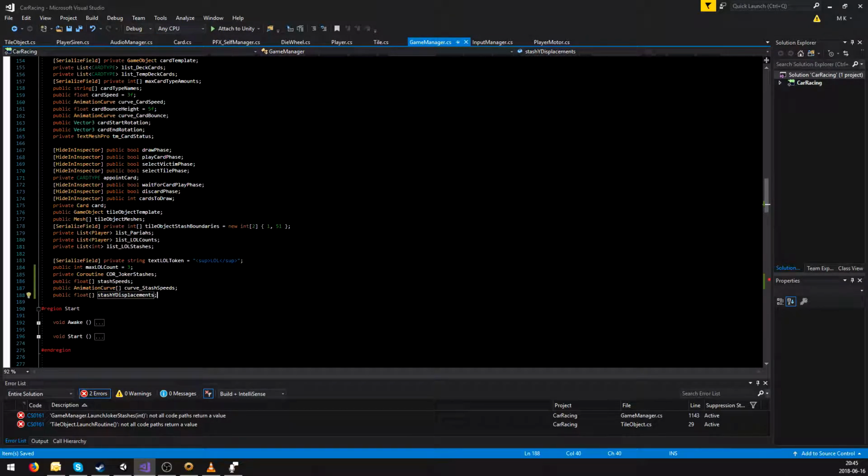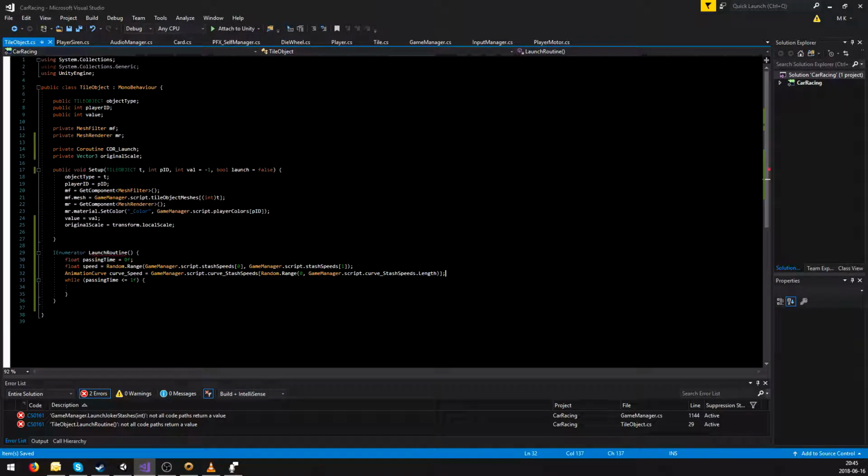Okay, copy all of this, paste it here, copy this, paste it here, remove the array, and put the word curve in front of this. Underscore and capital S. And hit Shift Tab here. Save. Okay, so now we got that curve as well. My word. Okay, tile object.